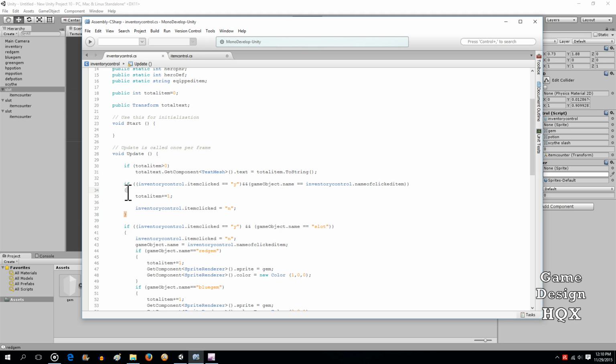So this is where the increment is occurring. It looks to see if an object has been clicked. It looks to see if the game object name is equal to what's been clicked. If so, then that game object gets incremented. So this is where we have to put in the additional condition. So we say and the game object name we're going to do is not equal.